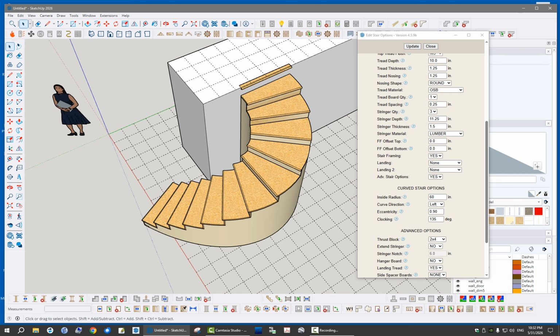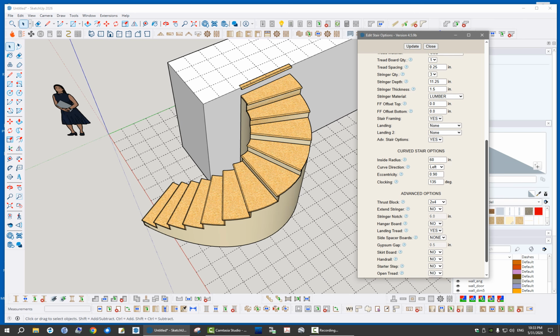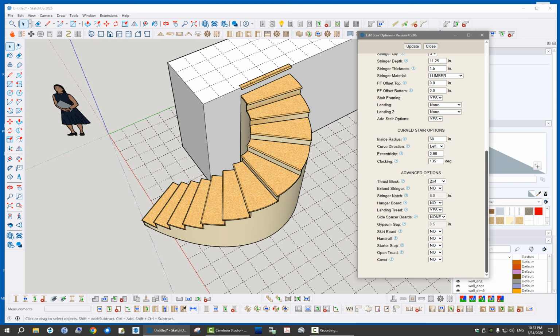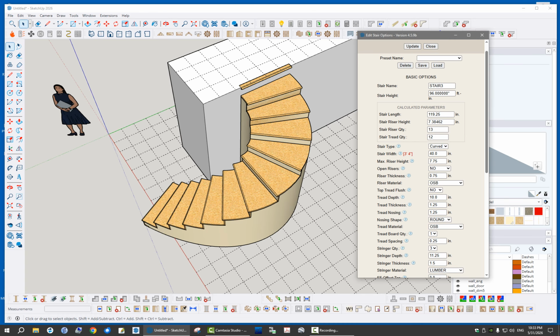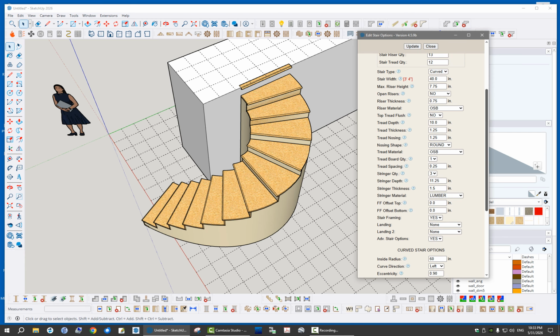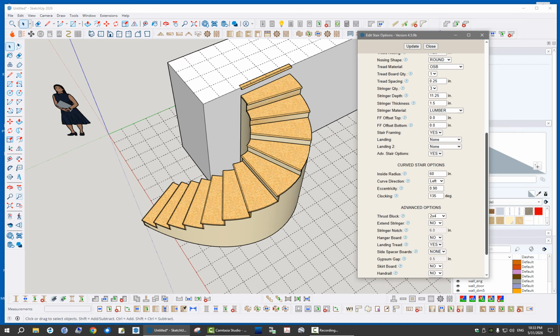Again, there's just really two advanced options that are available for circular and elliptical stairs, the thrust block and the landing tread, along with the cover. And there's yet quite a bit more work to be done. Currently, there are no landing options for curved stairs, so even if you turn on landings here, it won't have any effect. Pretty much everything else, though, is operational, but there will be no landings for these, at least for now.